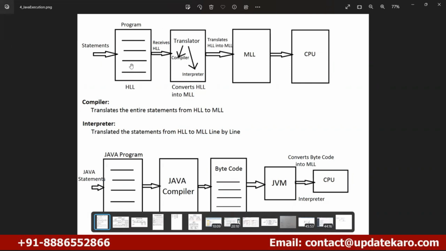So it will convert this high level language to a machine level language. We were having two types of translator. One is compiler, another one is interpreter. Okay, so what will this compiler and interpreter do? Simple. It converts the high level language to machine level language, I said. So what is the difference here?